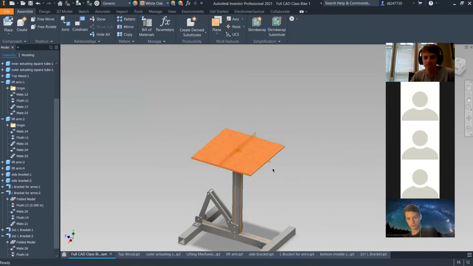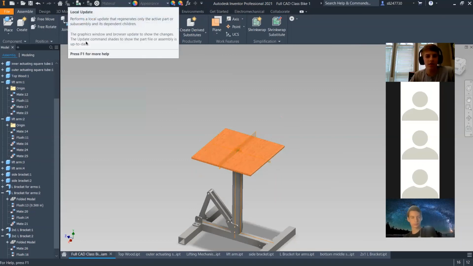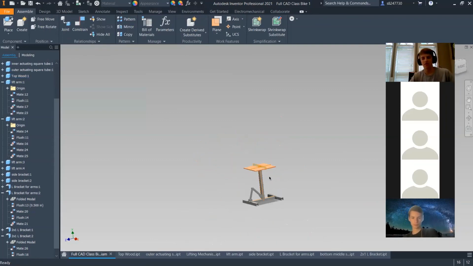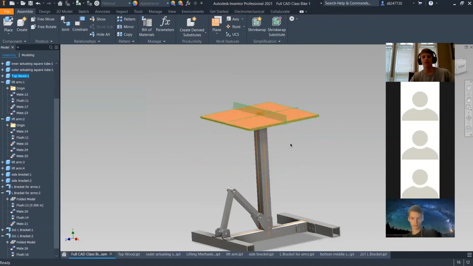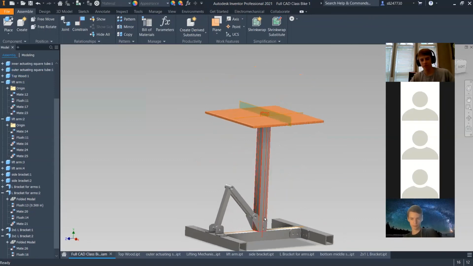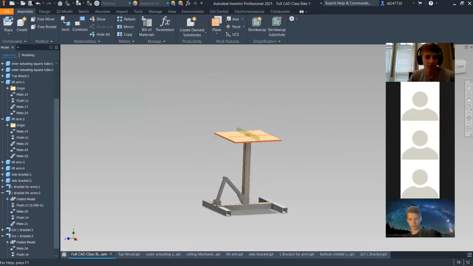Where was the local reset thing or local update? Oh, it's right here. Ah, okay. Look. That might have been it. Yeah, sometimes if you try to update parts, the assembly kind of freaks out, especially in our robot when you have a few thousand parts in there. Any other questions?